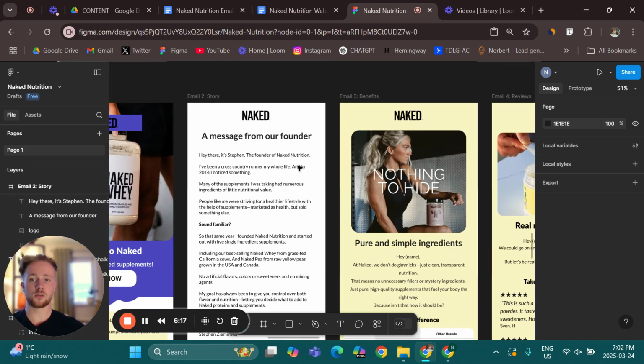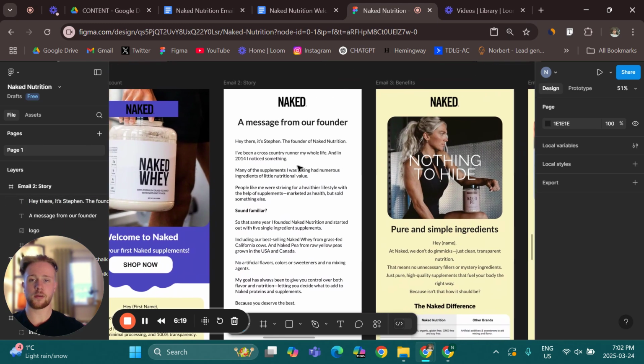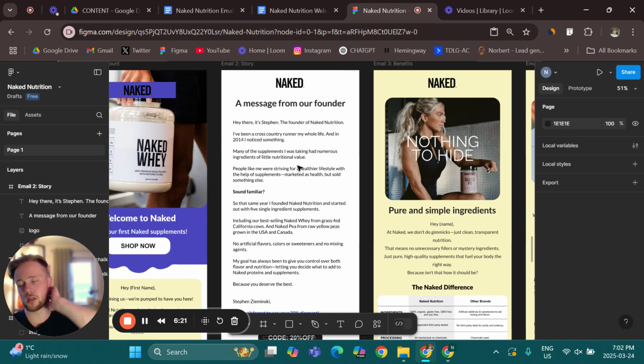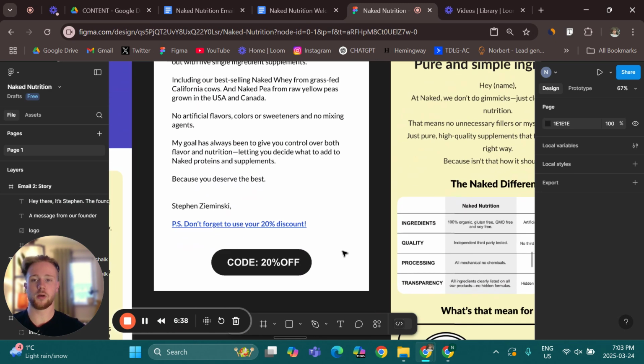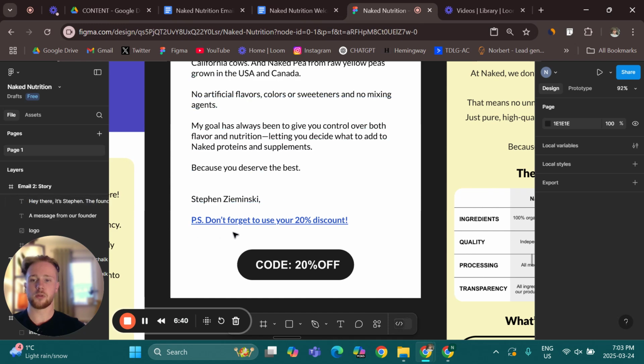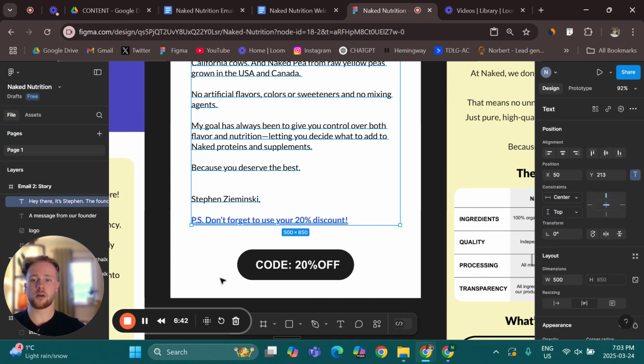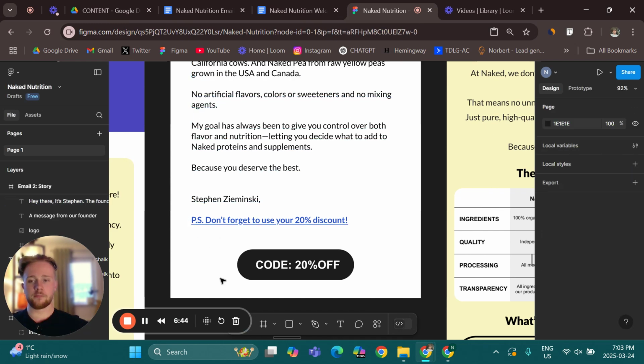So nothing too long. If you wanted to know more about the founder, you can go and read on the website or find articles. But it's a nice little blurb. It's nice and personal, plain text, feels very personal, which is what you want. You want the reader to feel cared about. And then we do a little PS: don't forget to use your discount at the bottom right there.